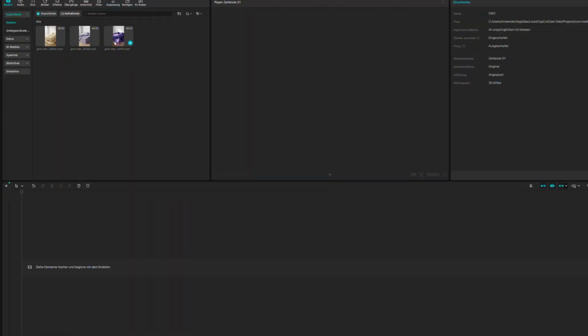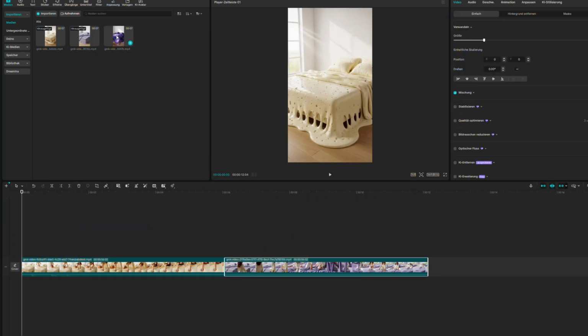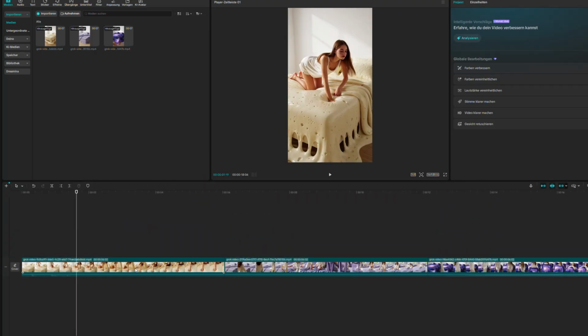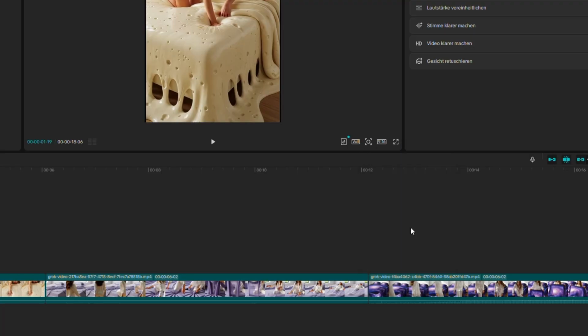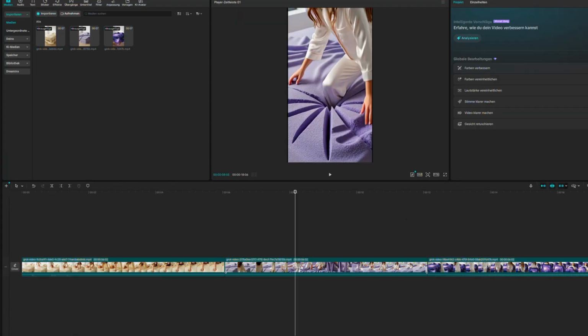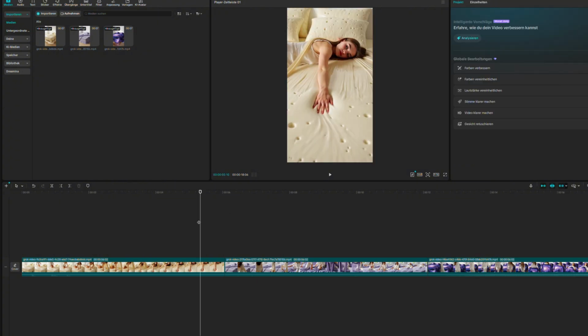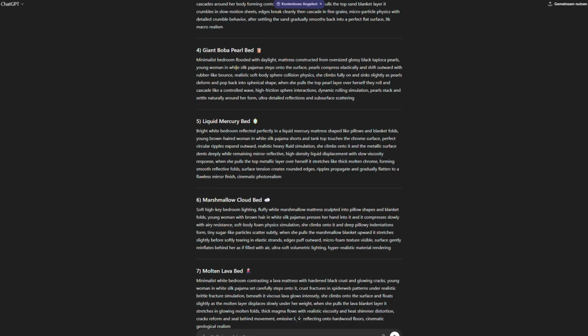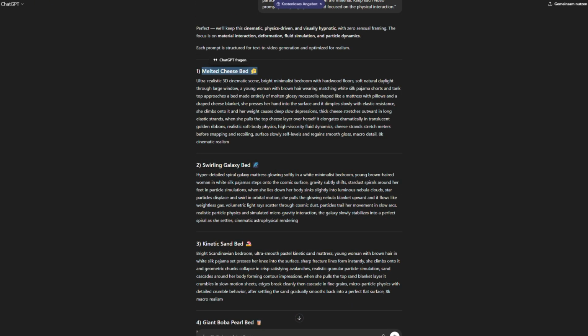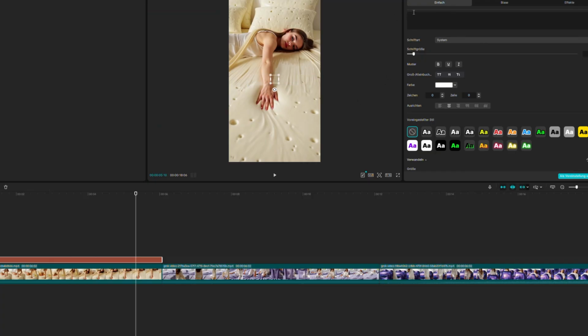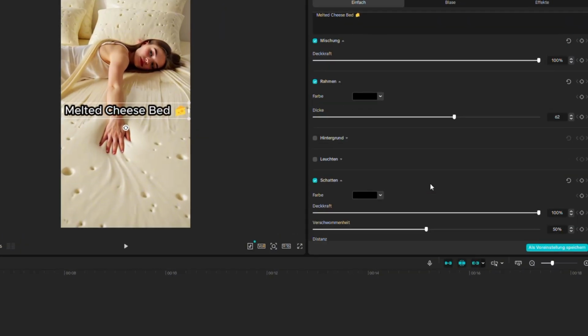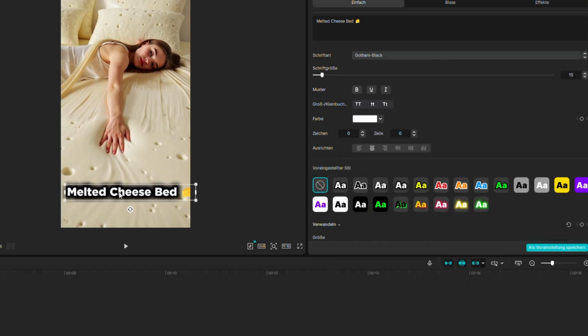Open CapCut and import all the videos we created with Grok AI. Now drag all the videos onto the timeline one by one. Select the format 9:16, adjust the size if necessary so that no black border appears. Create a text field. Now copy the name of the bed from ChatGPT that matches the video into the text fields. Also change the border and the font so that the text is easier to read.